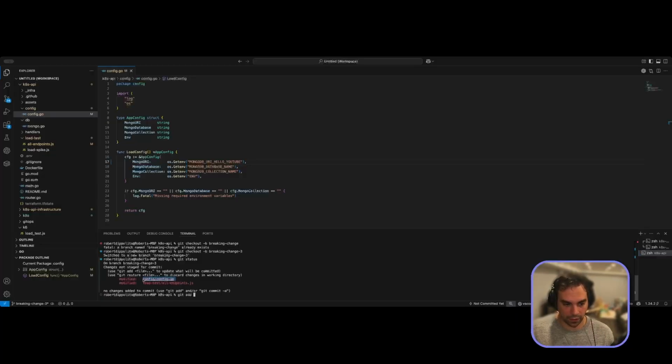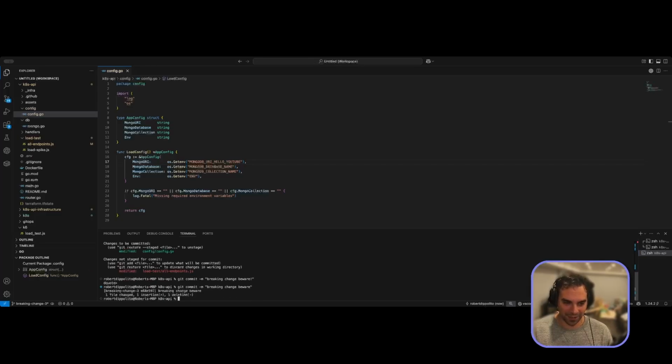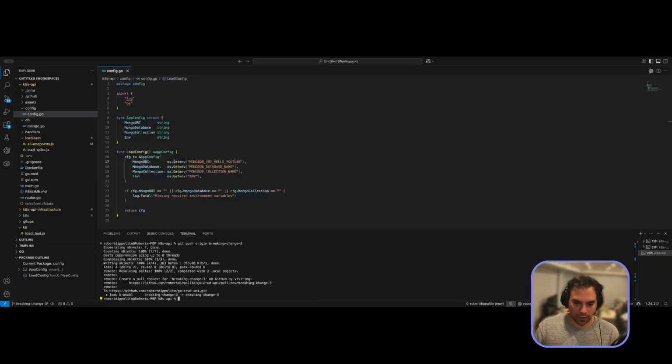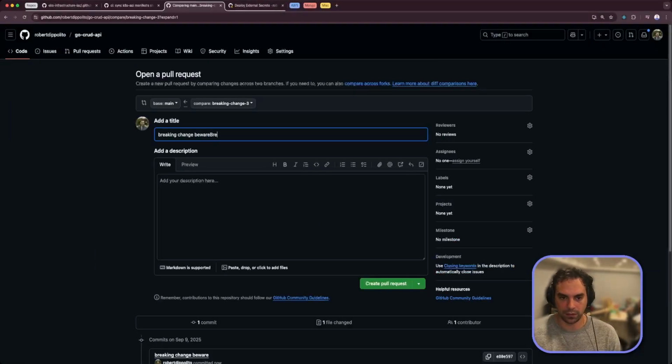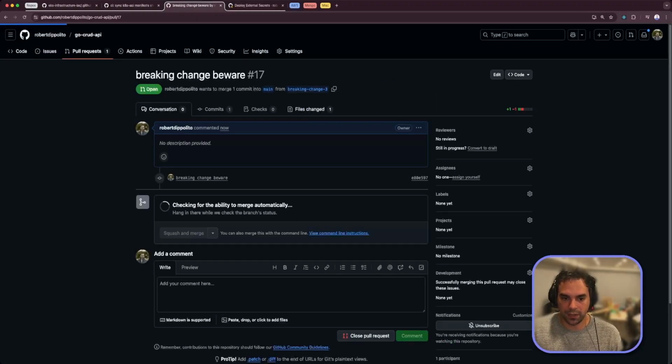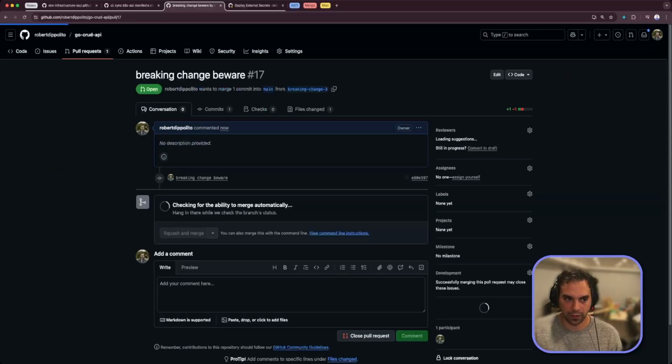And so if I go git add the change I made, and I go git commit -m "breaking change beware", git push origin, our branch is called breaking-change-3. Great. So now I've pushed this change, and I'm going to open a pull request called breaking change. And we can see here the issue that is going to impact our API.